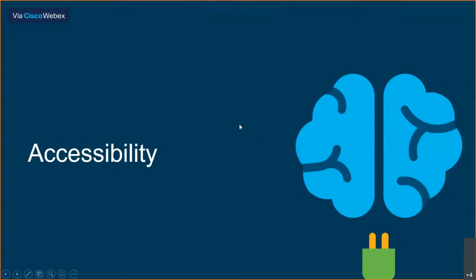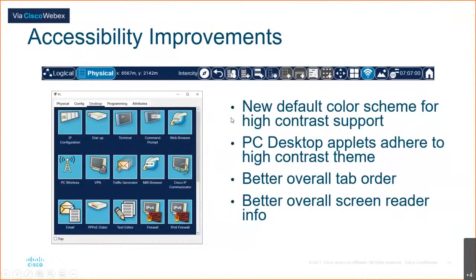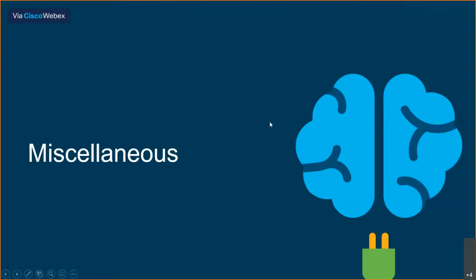So, some other important updates: accessibility. Accessibility includes a new default color scheme for high contrast support, which makes Packet Tracer easier to use for all categories of users. Also, PC desktop applets adhere to the high contrast theme. And overall, the tab order is improved and there is better screen reader support. That's for accessibility.